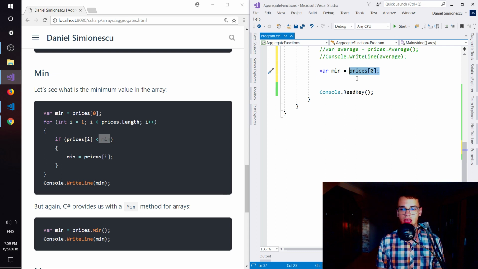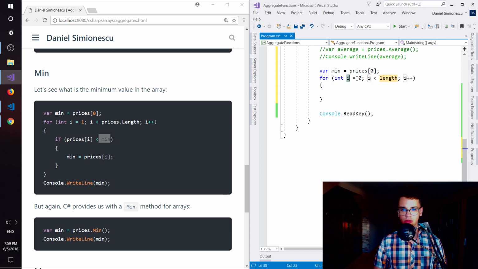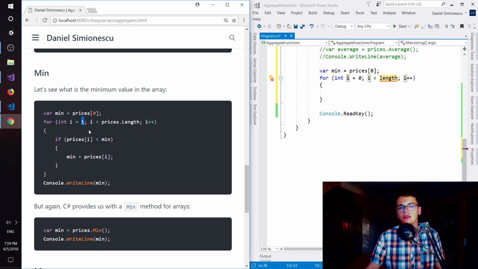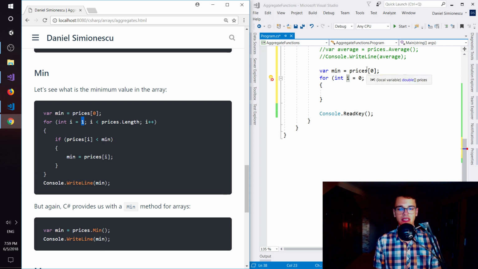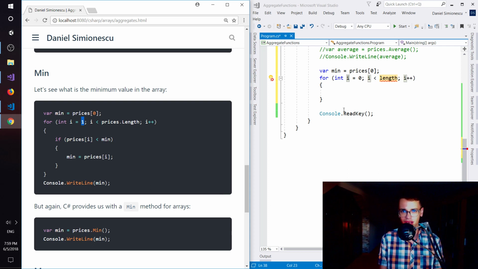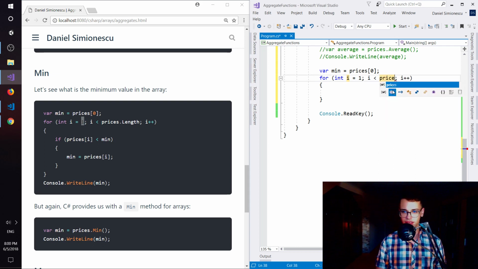Okay? And then, as I said, a for loop. We are going to keep I as it is, but you can see I go from index 1. It doesn't make sense to go from index 0 because we just have the first one. So we can just skip the first position, so we don't have to iterate over it, just to make it more efficient. So 1, and then prices.length.